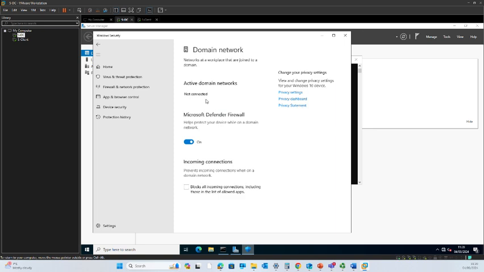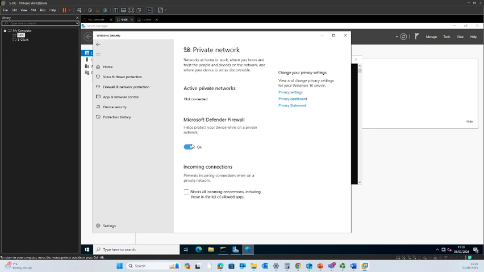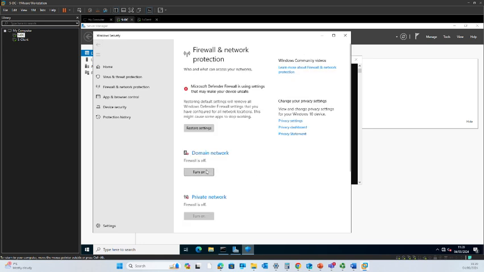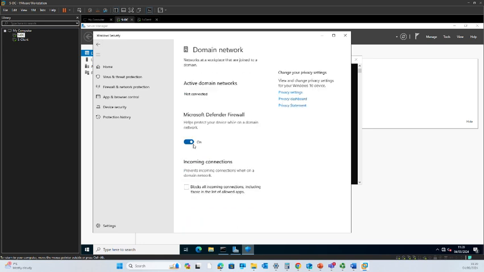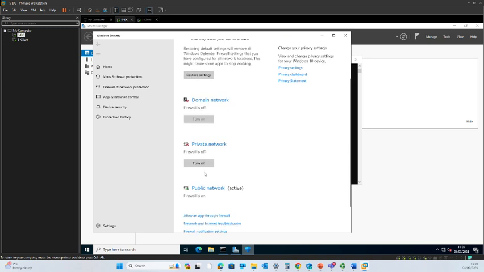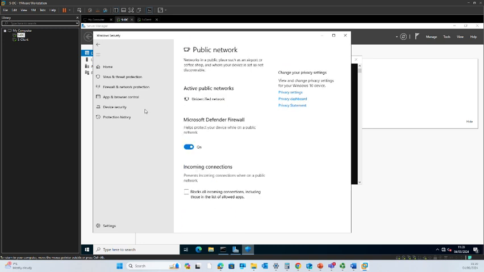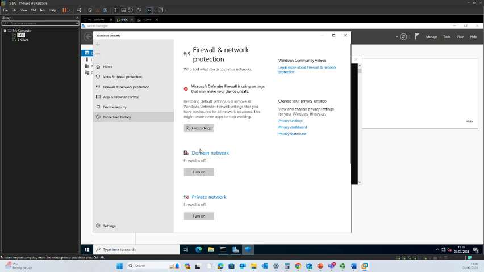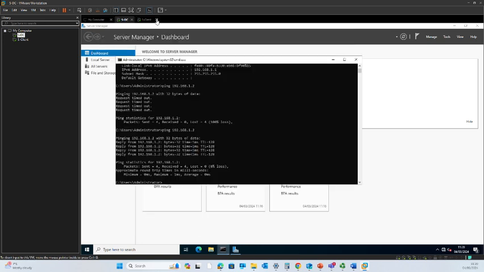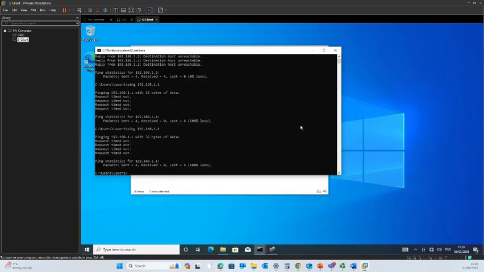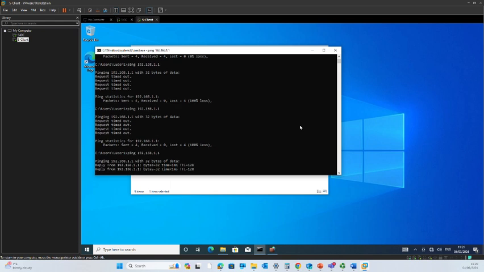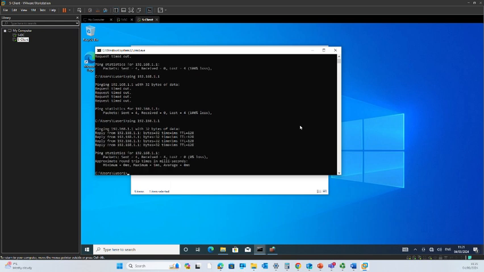I will just go to the domain. I go to the private network, turn it off. I go to the domain, oops, sorry, turn it off. Firewall private network is off. Go to the public network and I turn off the firewalls. So immediately when I turn off the firewall and go here, I get a successful ping. So which means my S server and S client ping each other, which means I have a successful ping.